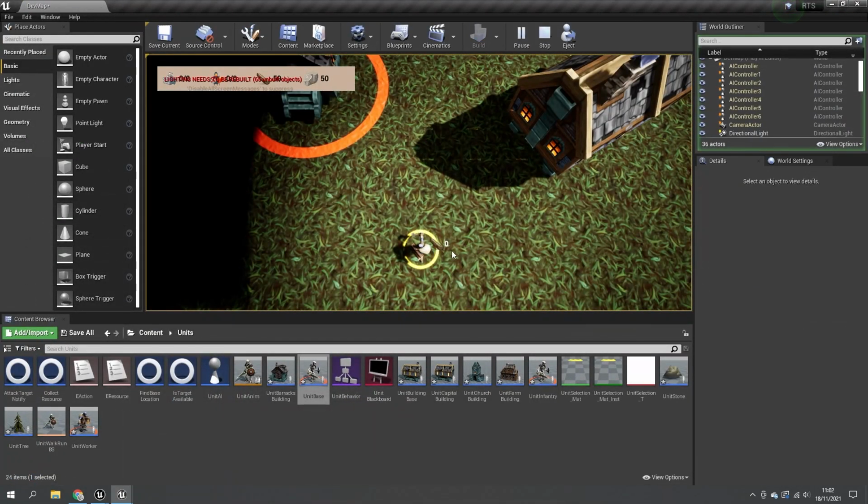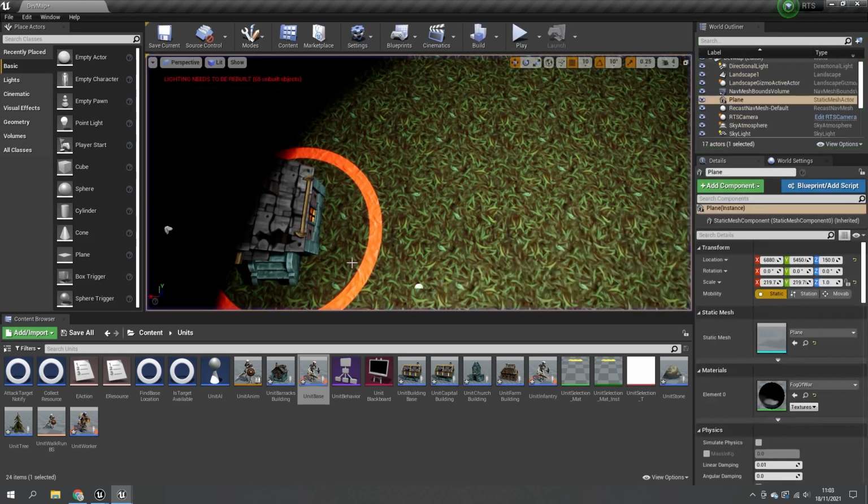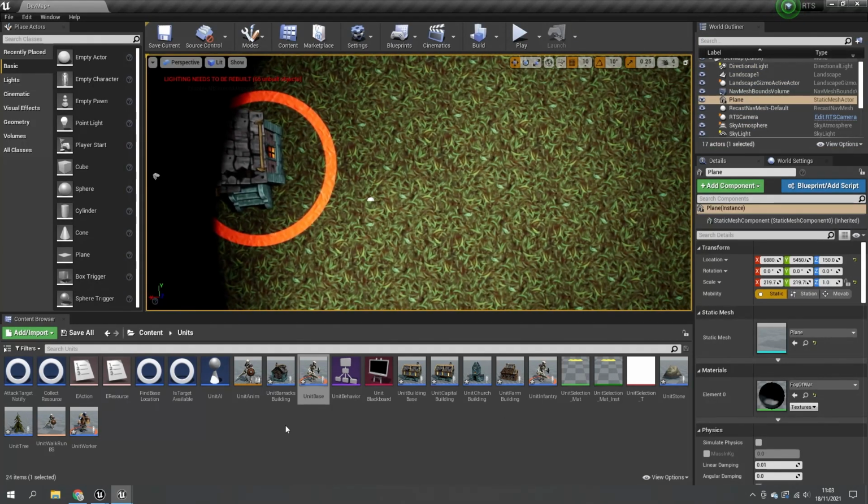So I took out the other ones to just make this easy to test. So here you can see this building here, being an enemy unit, has not opened up the fog of war. Okay. So let's now go through and handle these collision settings.